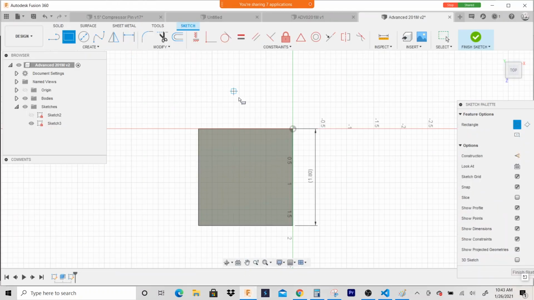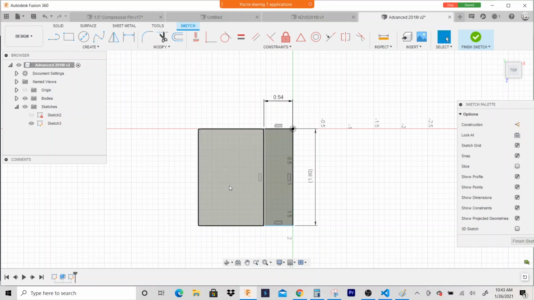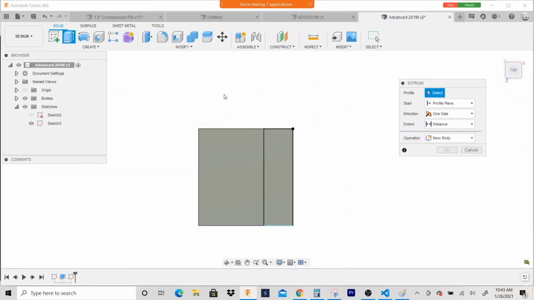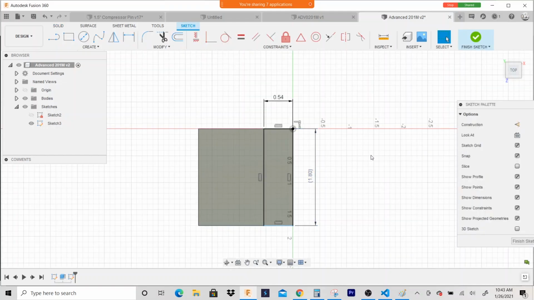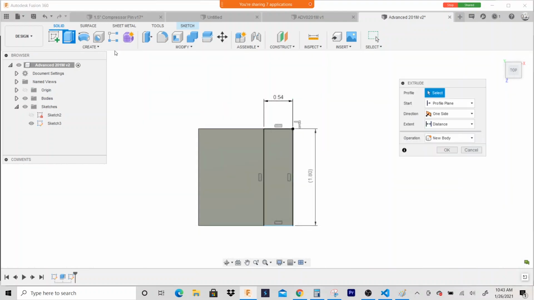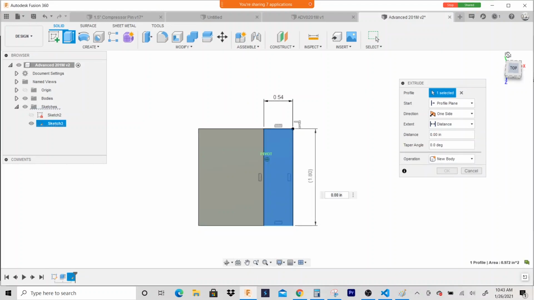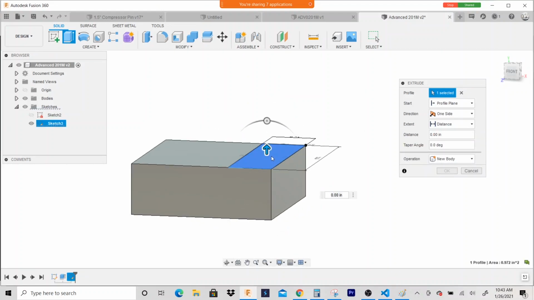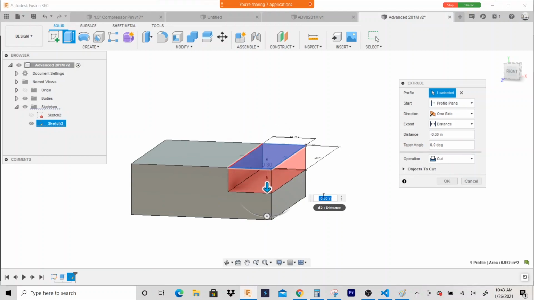So I'm going to draw a rectangle right here, and I'm going to hit tab on my keyboard and enter 0.54. I'm going to hit E for extrude, but you don't have to use keyboard shortcuts. You can just go to solid and go to extrude. So I'm going to pull this down minus 0.265.